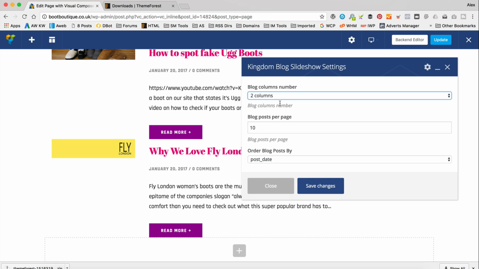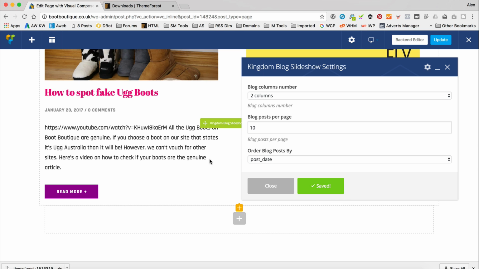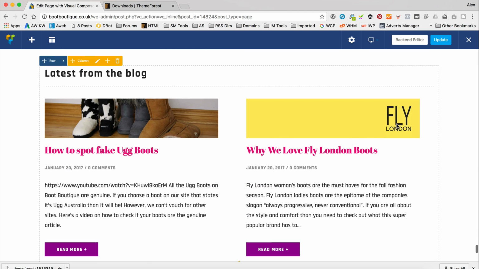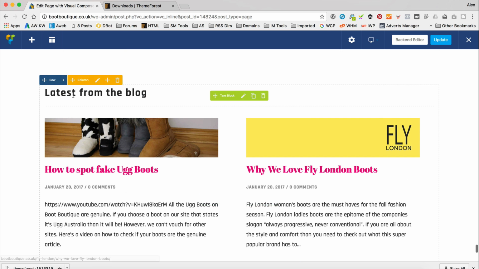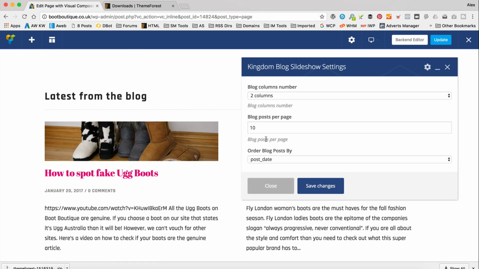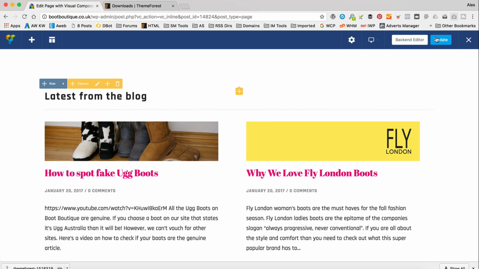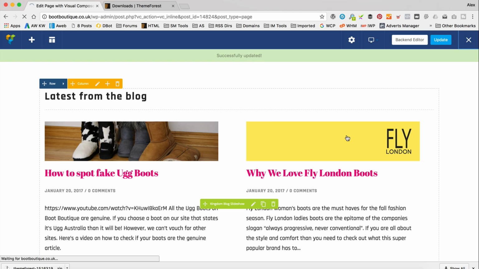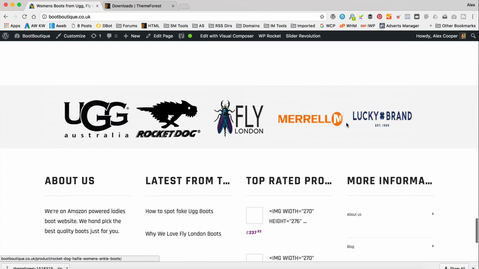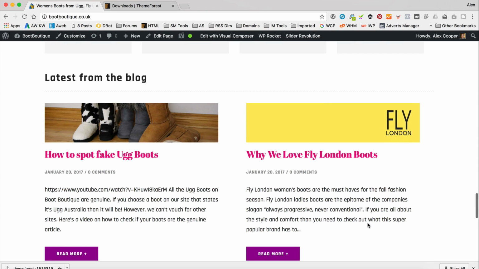Blog columns number. Let's see what that does. It's done that. It's not got the kind of carousel that it had going on before. It says it is a slideshow. I mean, how strange. Okay, I'll just have a look. There may be another blog feature built into Visual Composer that we can use, but see if that's made any difference by changing those columns. Okay, it's just kind of standard.